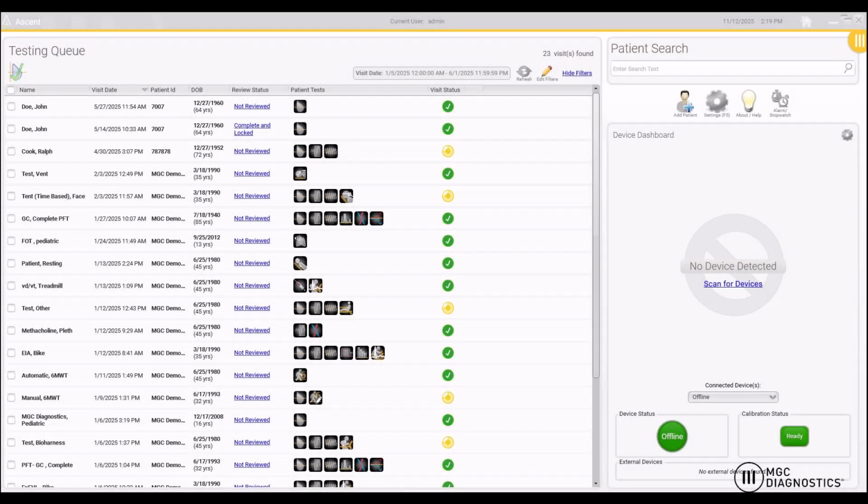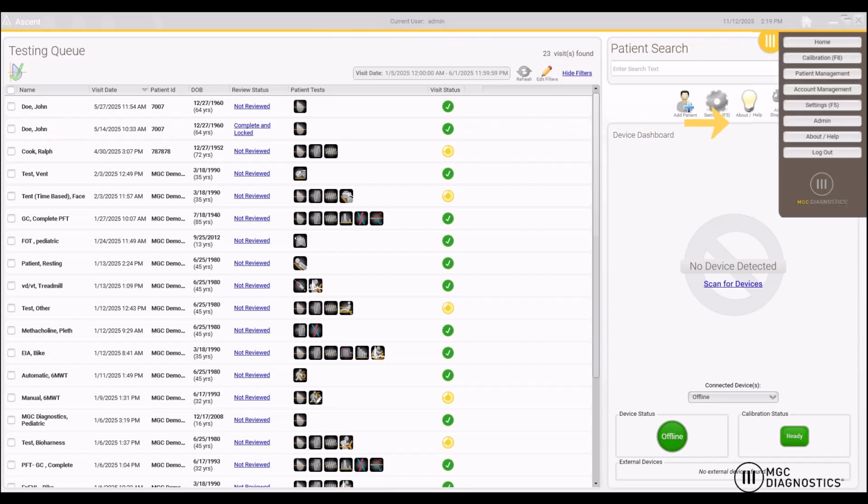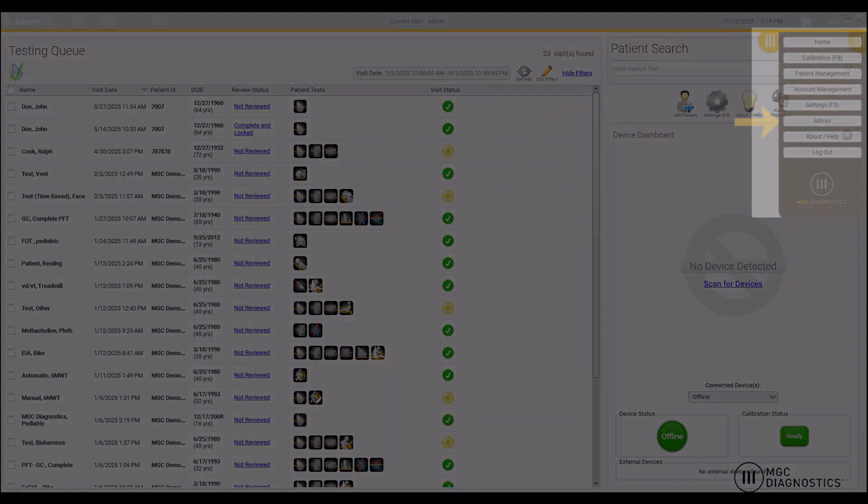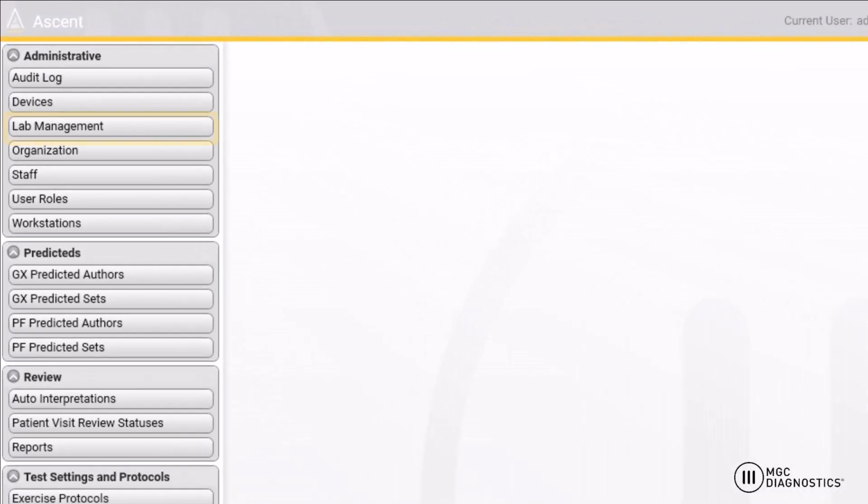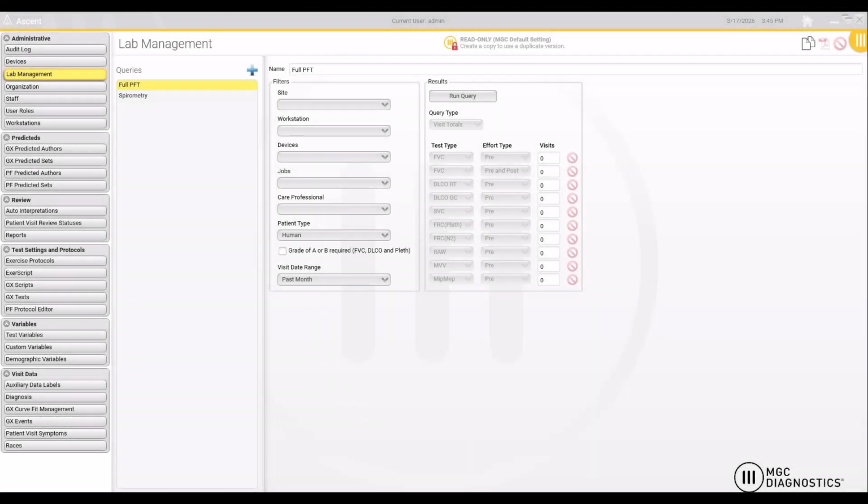Let's get started by opening the Ascent software. From the home screen, click on the main menu icon in the upper right of the screen. Next, click on the Admin button. On the next screen, click on Lab Management. When Lab Manager is selected, there will be two default queries to choose from.